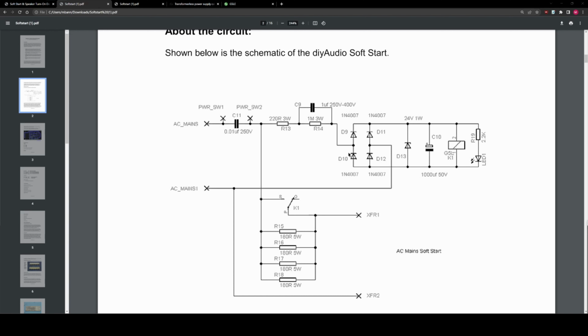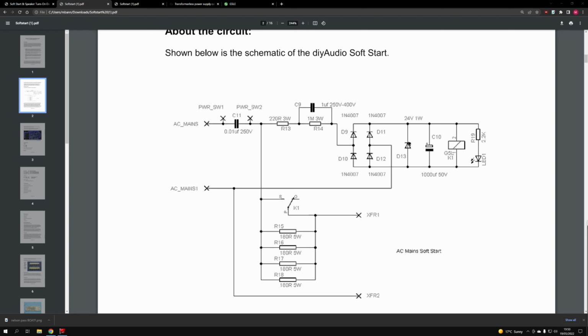And then you'll notice that there's a rectifying diode. This is a full bridge, but it could also just be one diode. And then there is a 24 volt Zener diode there as part of the voltage regulation. So that caps this voltage here at 24 volts. And then we've got C10, which is this large 1000 microfarad capacitor that charges up and gives you a delay before the voltage is high enough for this relay to switch on, which then actually cuts out, sorry, these resistors here, these inline resistors.